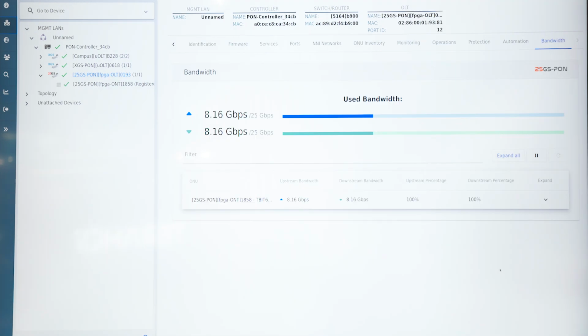Now, let's look at the bandwidth page on the PON manager screen. And as you can see, traffic is clearly running on the 25GS-PON connection.